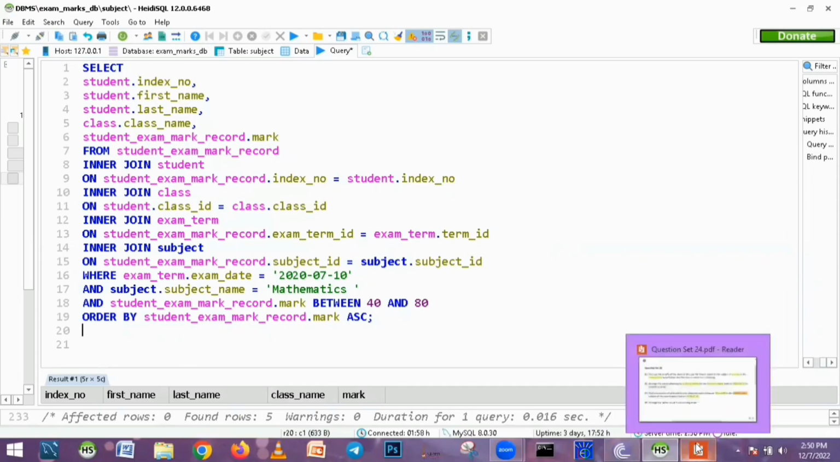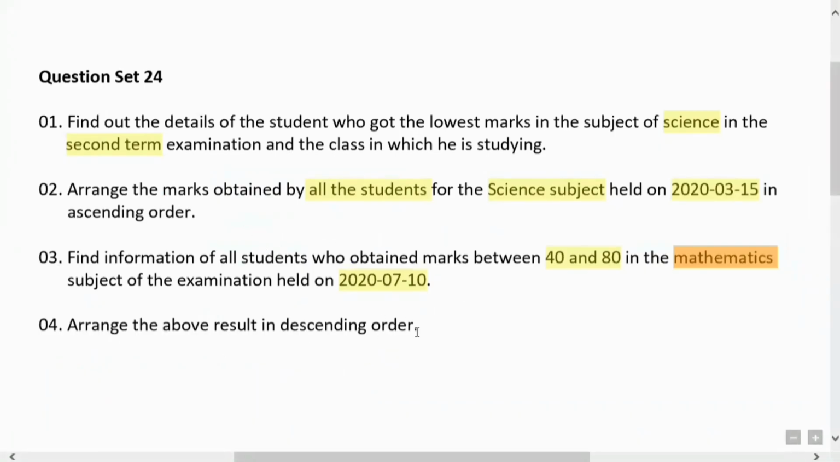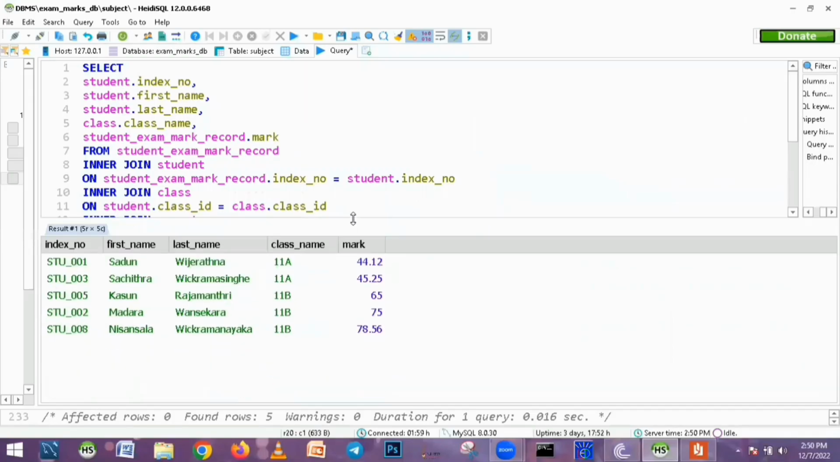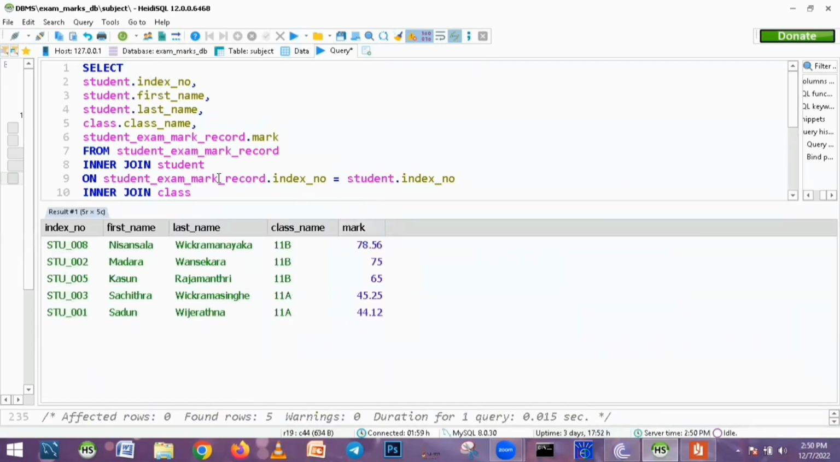And we are coming to the last question of question set 24. Arrange the above result in descending order. So we need to arrange this in descending order. We used ascending order previously, so now we need to change the keyword only. DESC is the descending order keyword, and we can execute it. Now we have it in descending order. You can see it.